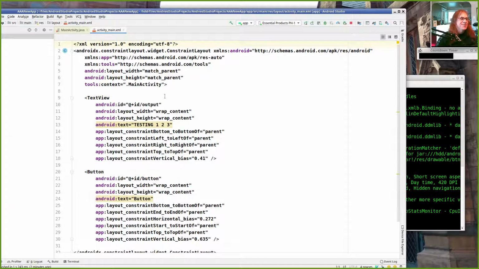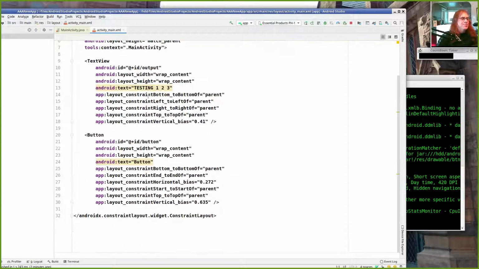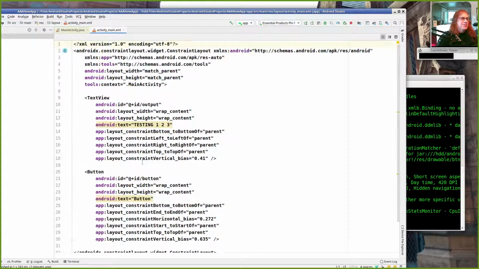All right. So this is the text view. This is the text that's inside there. Testing 1, 2, 3. This is the text on the button, and not a whole lot else there. There's some constraint information and so on and so forth.